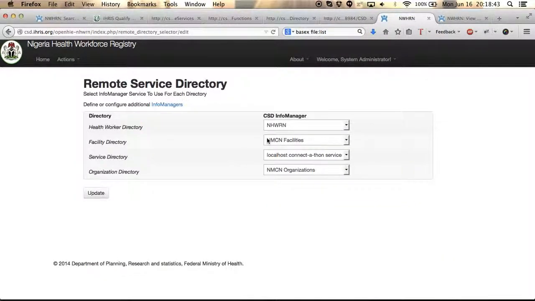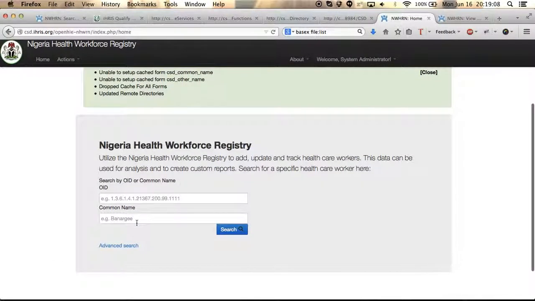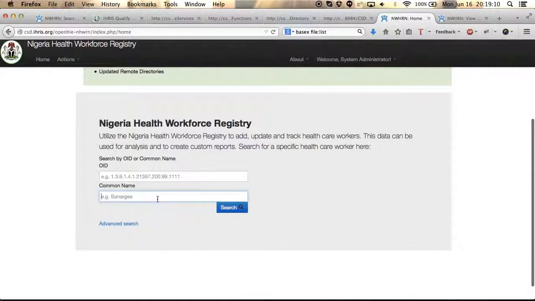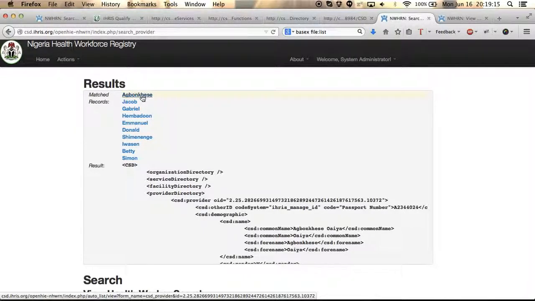We select the remote directories, we see that here under the health worker directory we have the National Health Worker Registry of Nigeria, NHWRN. We also have Nasarawa, we also have the NMCN dataset, and the Benue dataset. So if we only wanted to query against the Benue dataset, we just click Update, and now we're only querying against the Benue dataset.